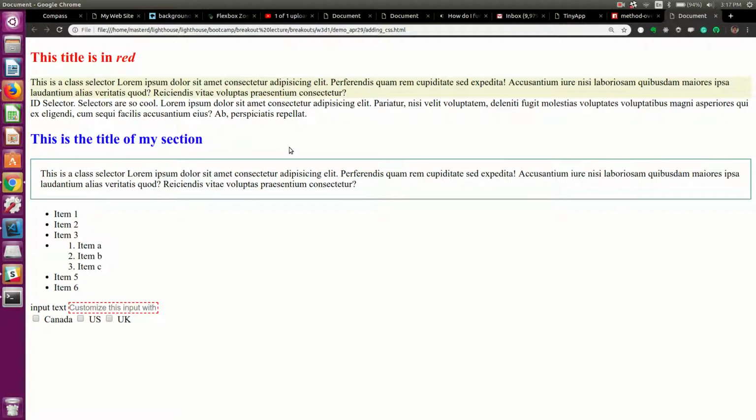Well, actually, you're both right. Because we have two H2s in this page. So this is the first H2. This is the second one. Okay, so the first one is the one where we set the inline style, right? And on the second one, we didn't set any inline style. So that one remained not impacted by this inline style.